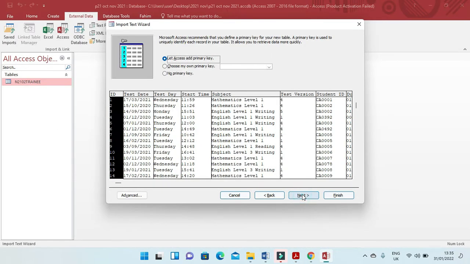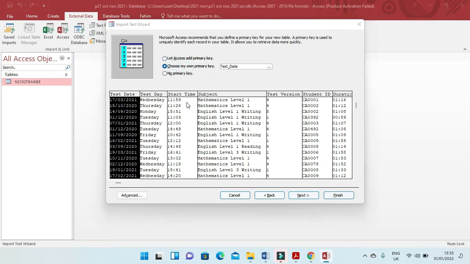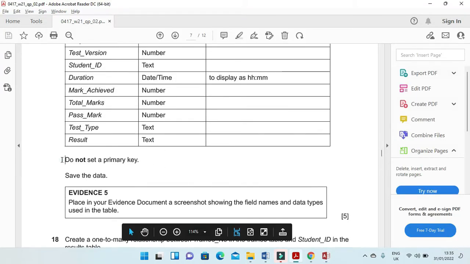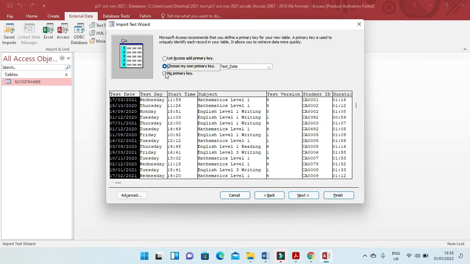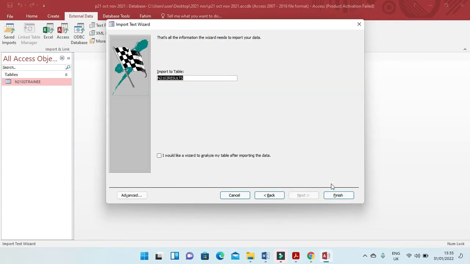That's it. Next, choose your own primary key, and your primary key they mention here, do not set any primary key, so no primary key. Next and finish.